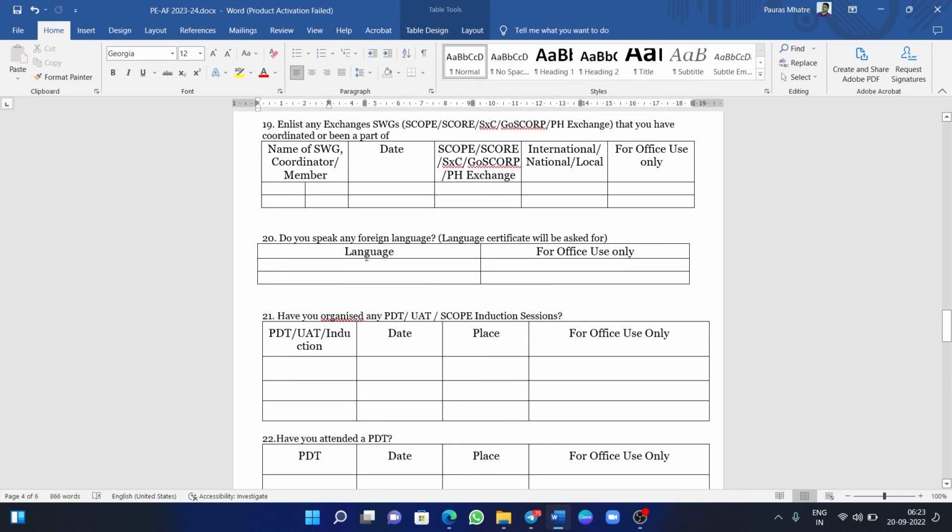then whether you speak any foreign language fluently is your 20th question. Now please mind that a language certificate will be required for any foreign language. You don't have to mention English as a foreign language, okay? Basically any other foreign language, and for that you will have to submit a language certificate. It could be of any standard licensing or certifying company or organization.